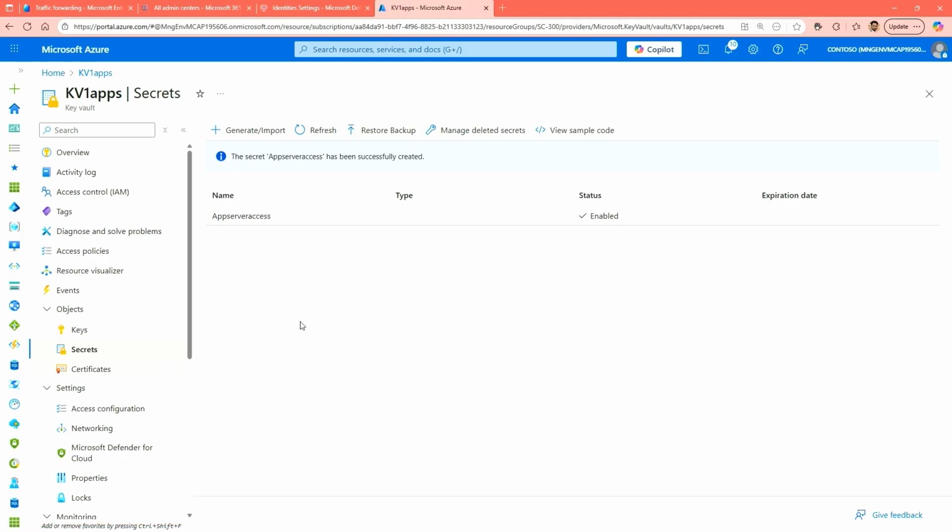Now, a question could be, how do I use this? I've created an entry in here and I've got a resource already, an object ready within my Key Vault. How do I connect this? How do I use this? Well, for that, let's try to do something slightly different.